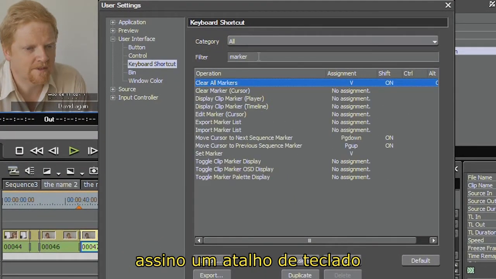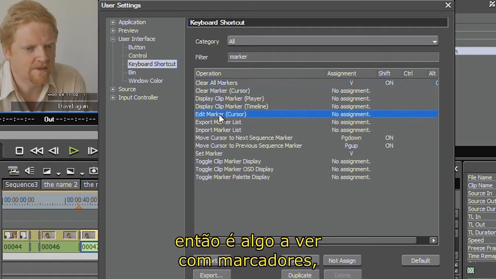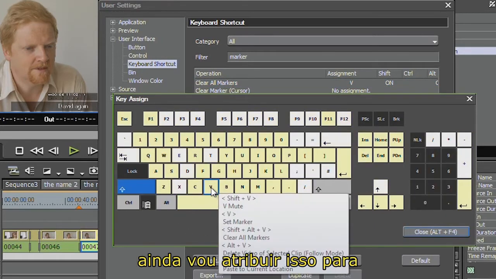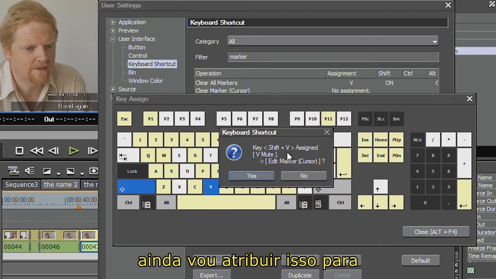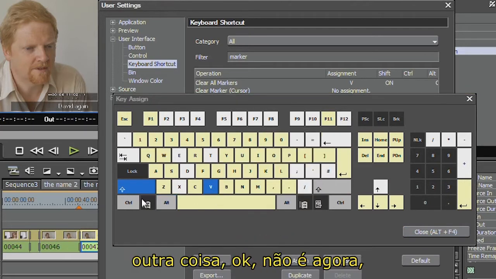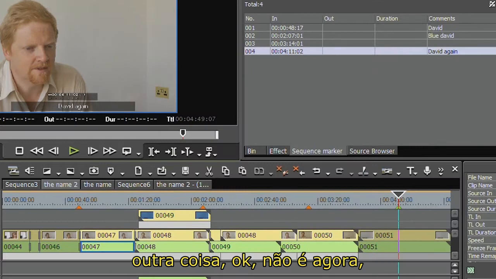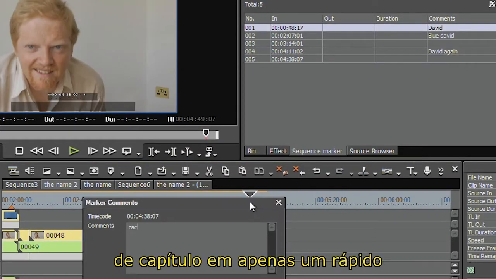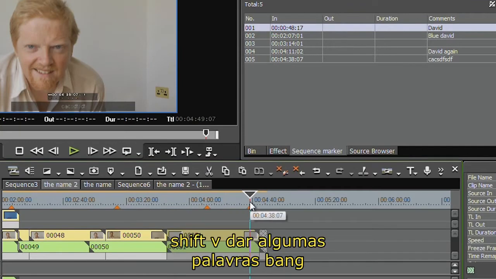So it's something to do with markers. There we are, edit marker, not assigned yet. I'm going to assign that to Shift and V. That's already assigned to something else. Yeah, okay, it isn't now. That means I can very quickly put my chapter points in. Just a quick Shift V, give it some words, bang, chapter done.